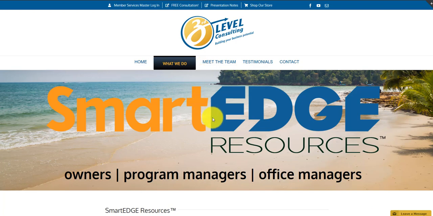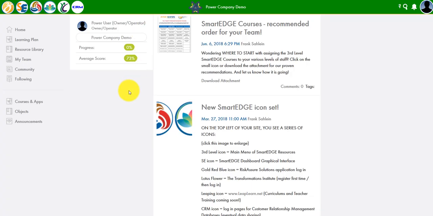So, with the SmartEDGE resources, what does it look like? Well, when you log in, what we have for you is a complete branded template. I have here a sample company called the Power Company Demo and its logo. This would be your name and your logo.